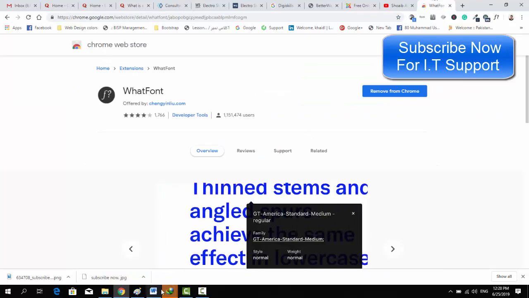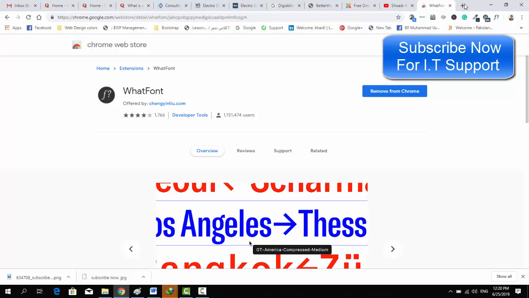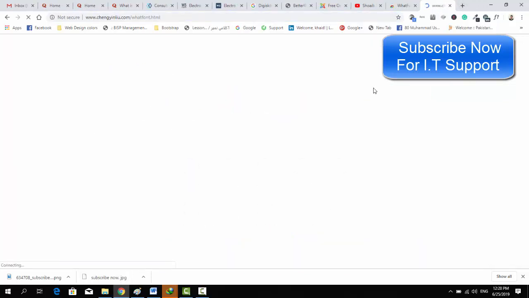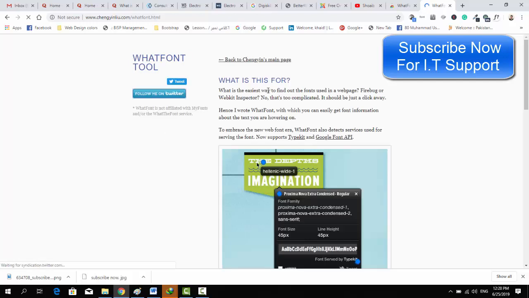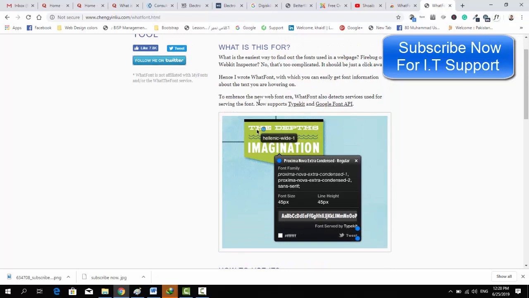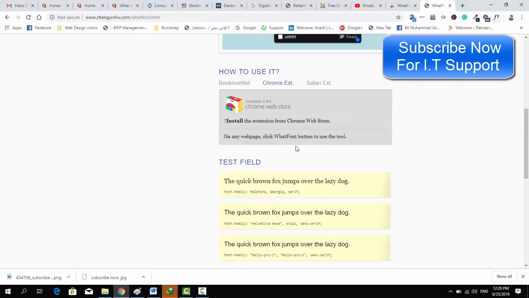And another method is to directly open the website. Open the original website of this Chrome extension to identify fonts on different websites. This is the original developer website and how it behaves. Install it from Chrome. I already installed it and you can use it easily in your web design projects.